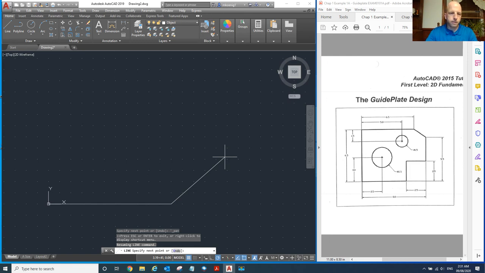The next point is going to be a relative rectangular value. So I want a vertical line that's 2.5 inches long. In relative coordinates, we use the @ symbol. So on the command line, I'm going to type @, which just means from the last point, the coordinate is going to be 0, 2.5. Because from the last point, we're not moving in the x direction. We're just going up 2.5. Hit enter.